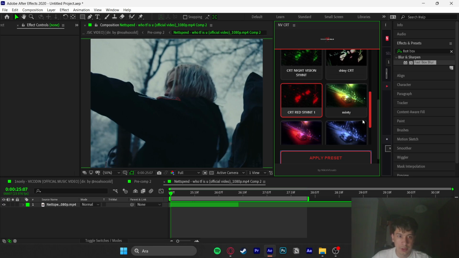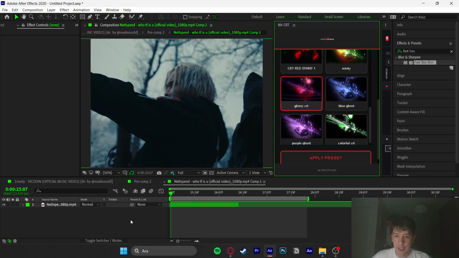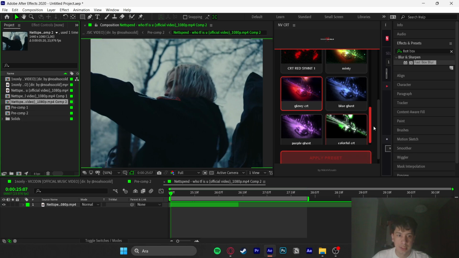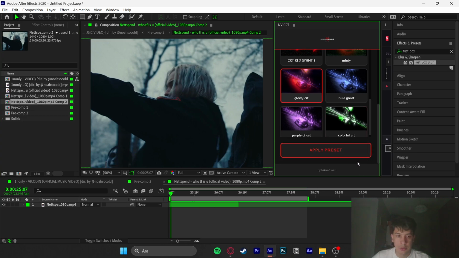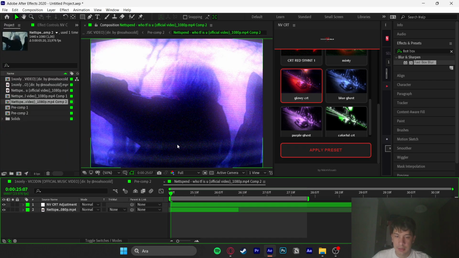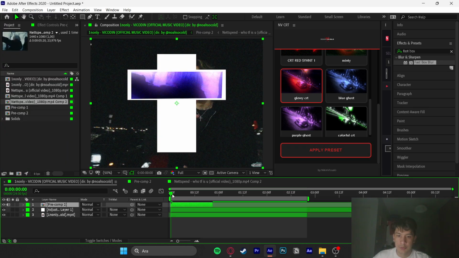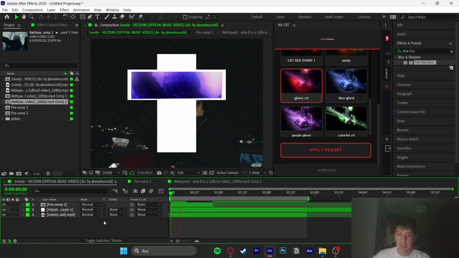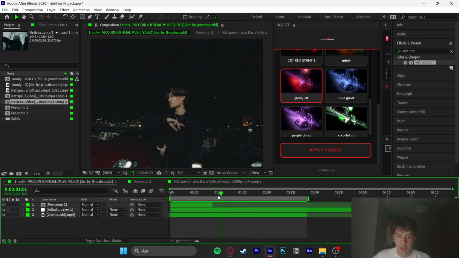So let's try one. Maybe we can try glowy CRT. Let's add it in our comp. So click on glowy CRT and click apply preset, and After Effects will automatically add that effect. Let's see how that works on our video. As you can see, it looks absolutely crazy, and we can get more creative than that.